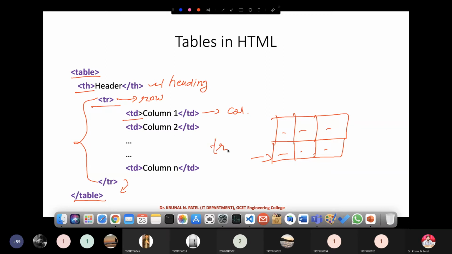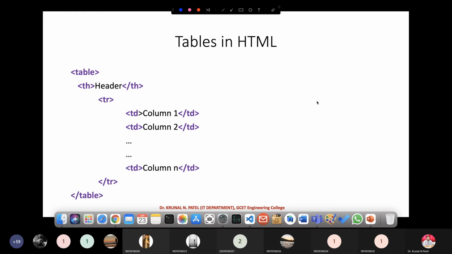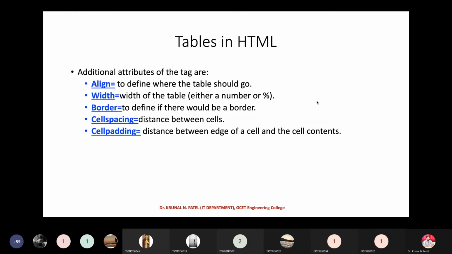So TR denotes the table row, TD denotes column, and TH denotes headings. Whenever you put something in headings, it will display in a bold manner, right? In the example, we'll see how it looks. Now, let's also discuss some important attributes, right? And then we jump onto the example.